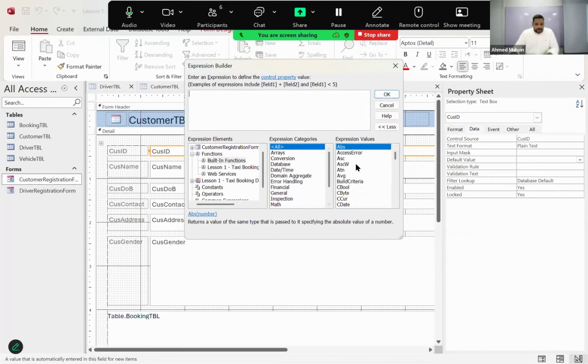Can you find something called DMax? Come down to D, DMax. You got it? Can you read what DMax does there? It determines the maximum value in a specified set of records. Its ability is to find the maximum number in a set of records. Everybody okay with this?